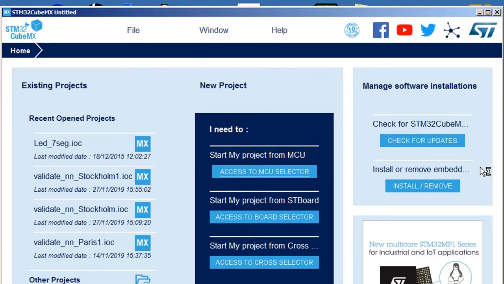Please start CubeMX. I will do it in parallel with you. We will use CubeMX version 5.3 today, and we will start from LED blinking, nothing new. Okay, so this is the main user interface. We have a board. It is a Discovery board, the so-called IoT board.